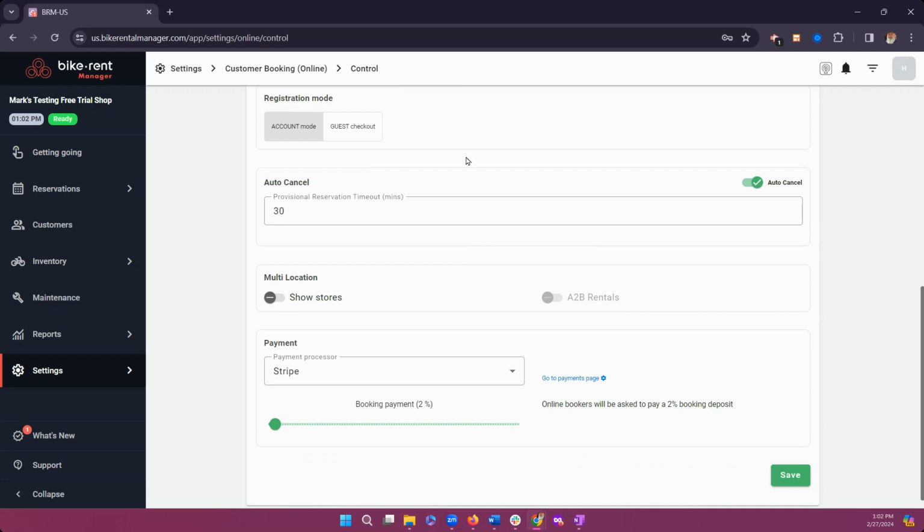Auto cancel. What this does is as a customer is working their way through the online booking process and they get down to the bottom, they hit the book button, the final button, the one before the final button, that will send through a provisional reservation, which will provisionally reserve that bike or bikes for them for a certain amount of time. You can set that to auto cancel if you like. If you turn it off, then that provisional reservation just stays there, meaning that they essentially have a reservation in the system. You're welcome to do that.